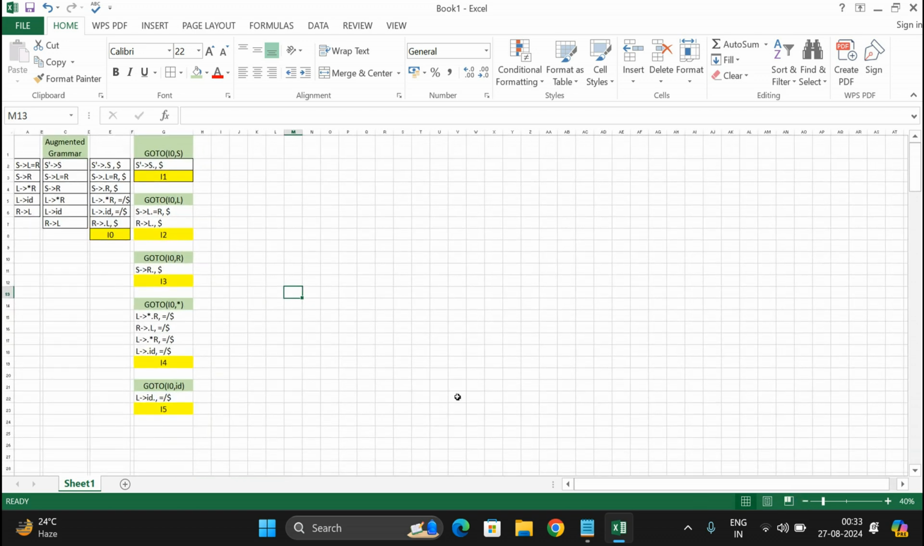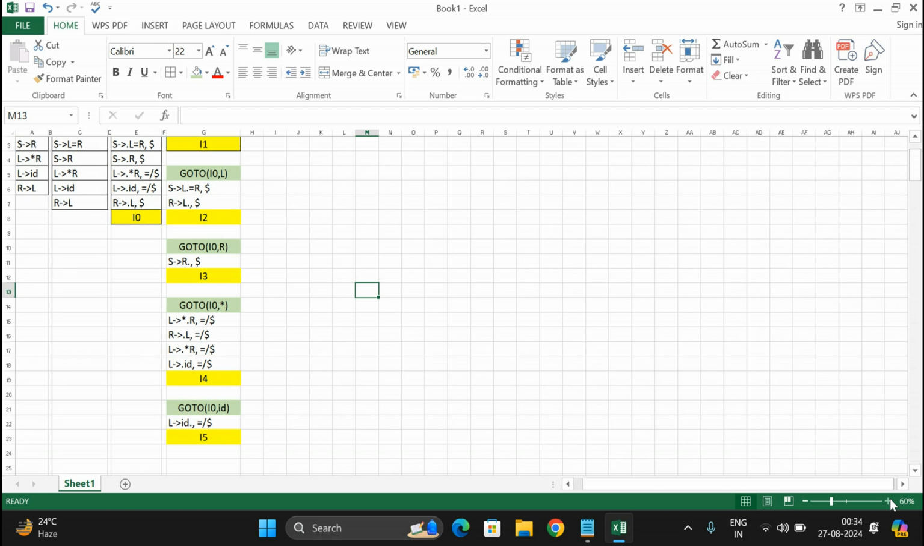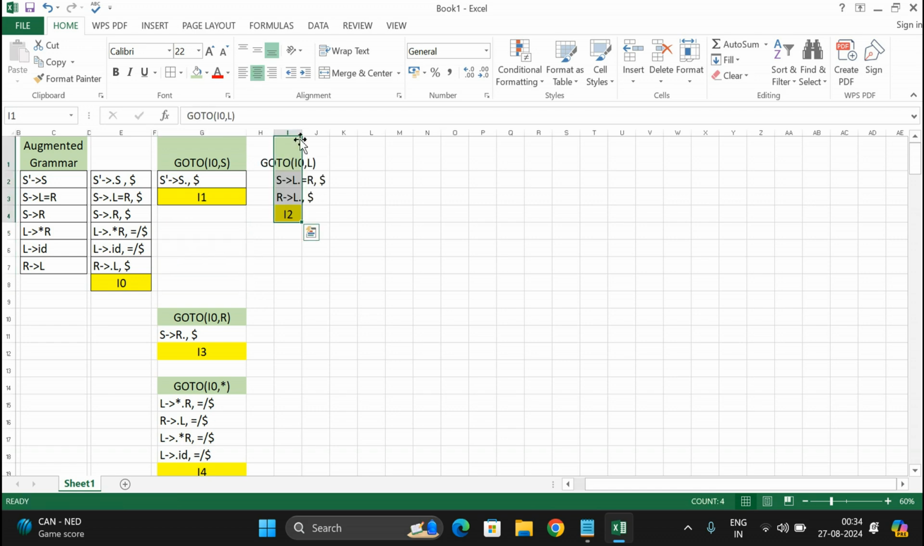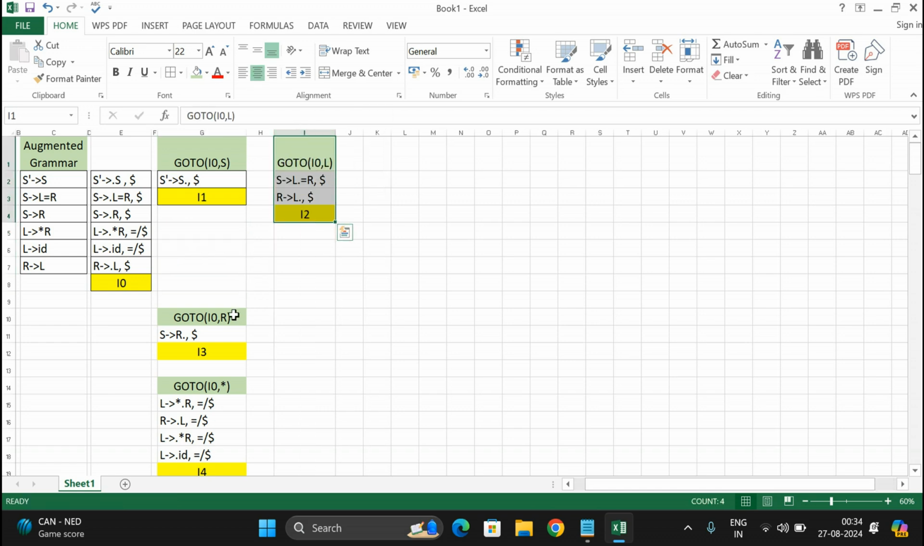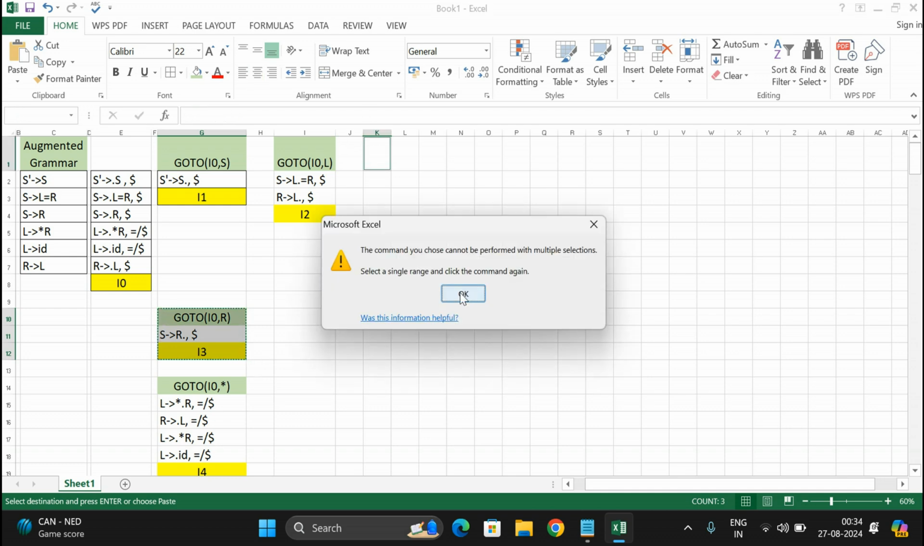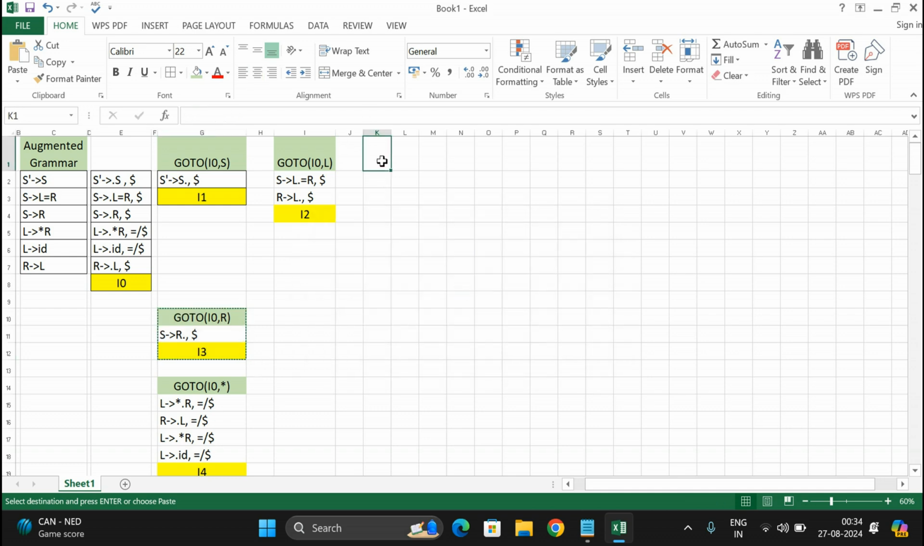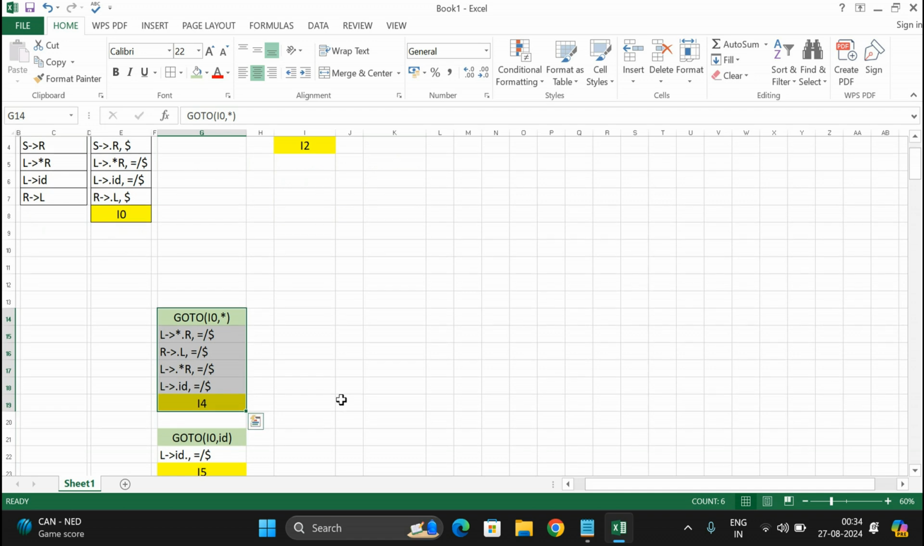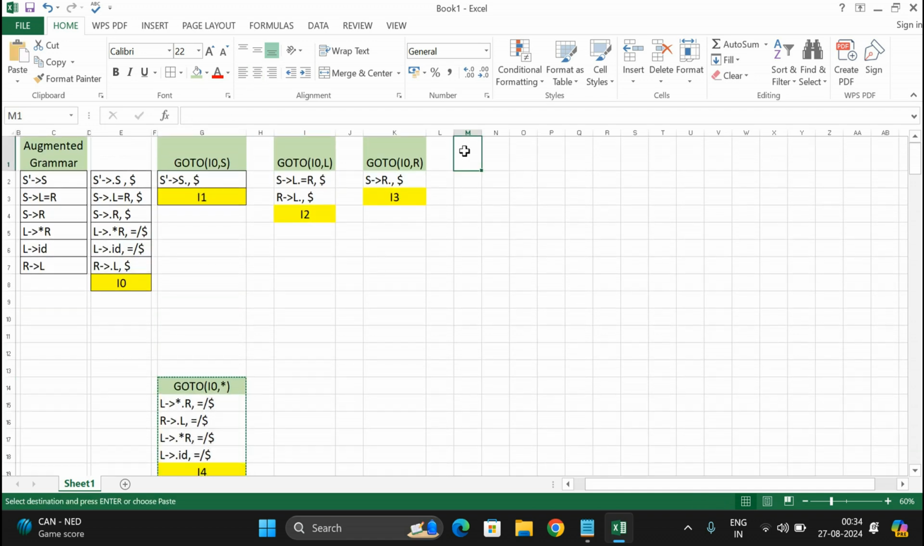Okay. Now we have to go with another state, another level. So for simplification, I'll move this one to here, and this one to here, so that it will be easy for visibility. For that purpose I am just moving column wise instead of row wise.